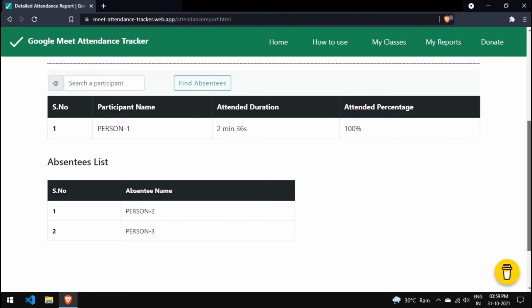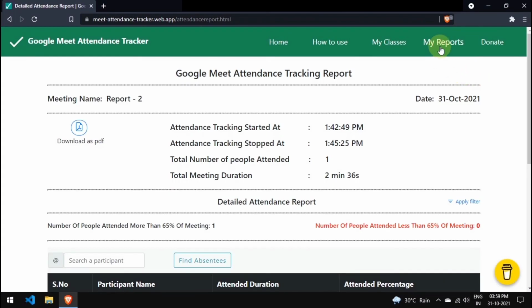So the class testing 1 had 3 students, person 1, person 2 and person 3. But this attendance report has only the name of person 1. So person 2 and person 3 are considered as absentees. Now let us also check this with another attendance report.